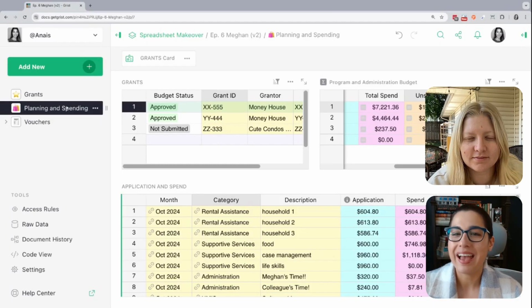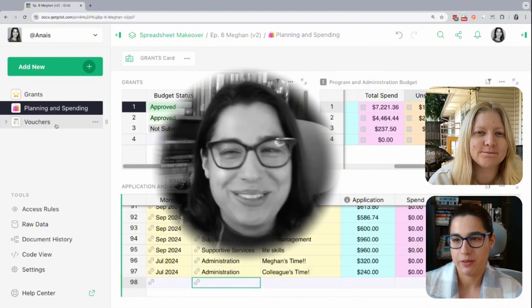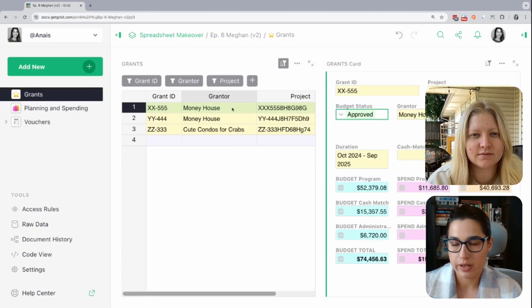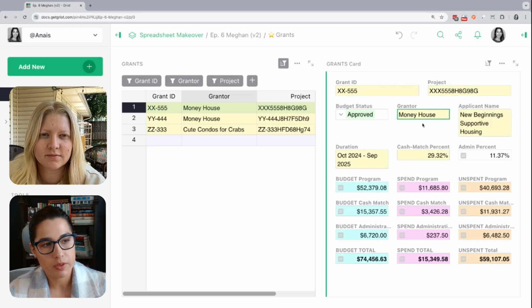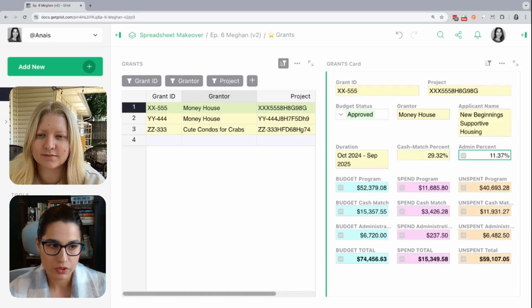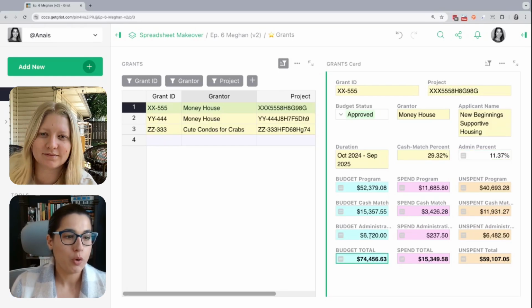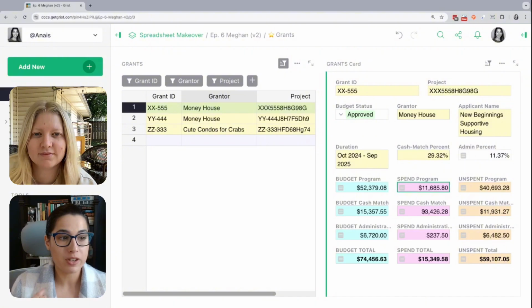That's good. I have 3 main pages here that we're going to talk about. One is just grants. So these are the awarded grants. Anything that's yellow is something you need to enter, and the rest is being calculated. For example, the admin %, I'm having that calculated based off of what was in the budget that was approved. What really matters is the totals: what is my actual budget total? What is the amount that went to administration? What is cash match? What is program? How much did I actually spend? And how much has been unspent?